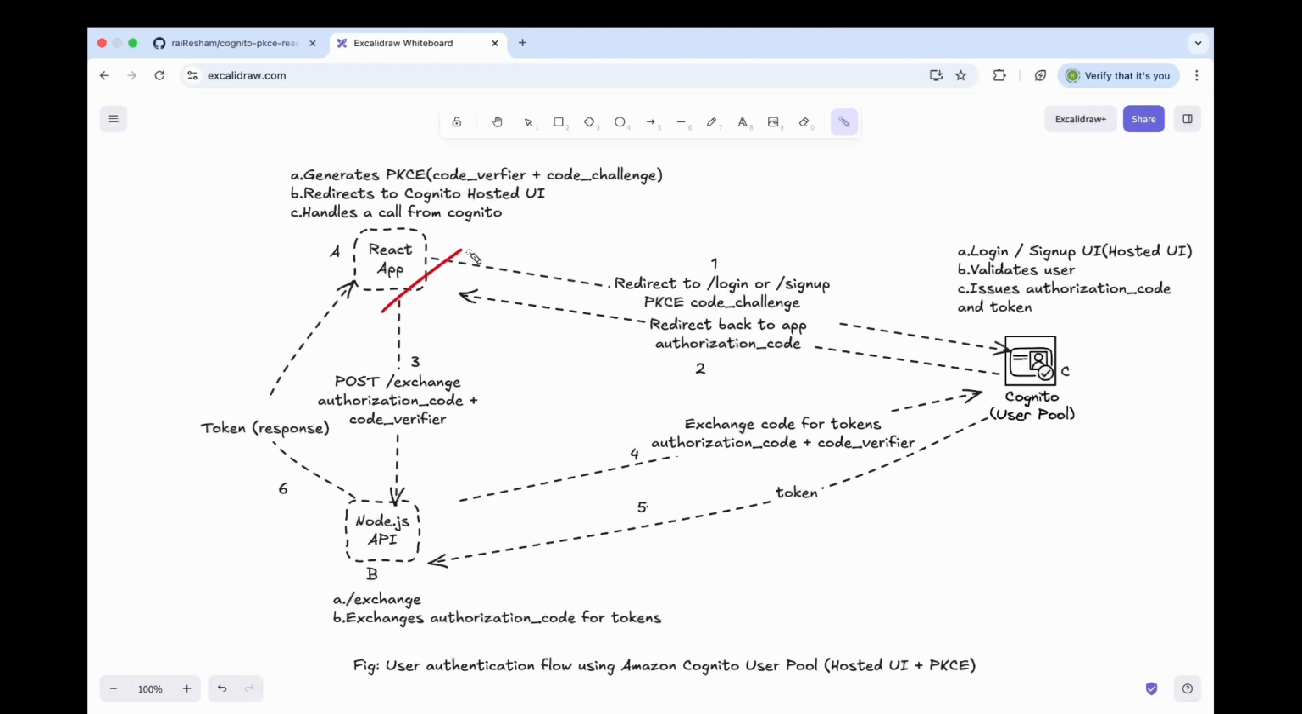So moving on to the React app, since we will be using the PKCE mechanism or standard, we need a code verifier and code challenge. The code verifier is a random string, whereas the code challenge is a hash of the code verifier. So please remember, the code challenge is a hash of the code verifier.